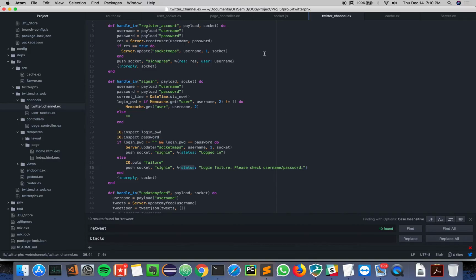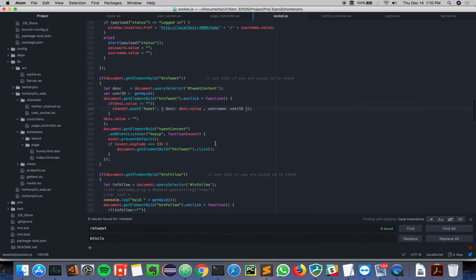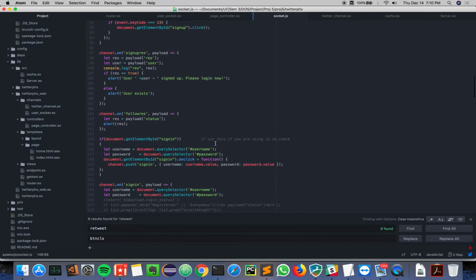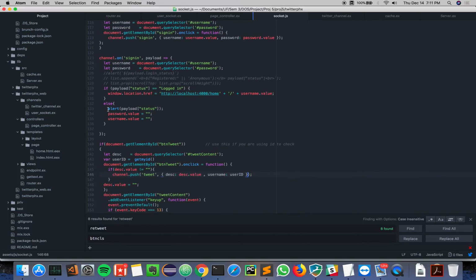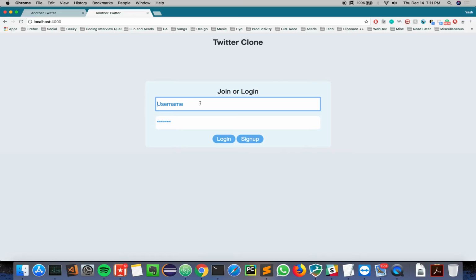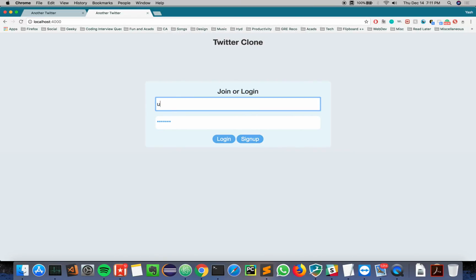So it gets a status, and we are just displaying the status in the sign-in handle, which is here. It gets a status and displays it here. So this is the main sign-in and sign-up functionality. And let's quickly create a new user2, sign up, and then login.